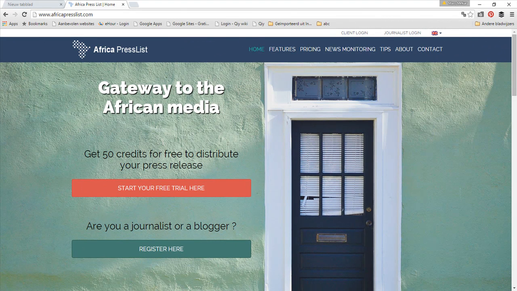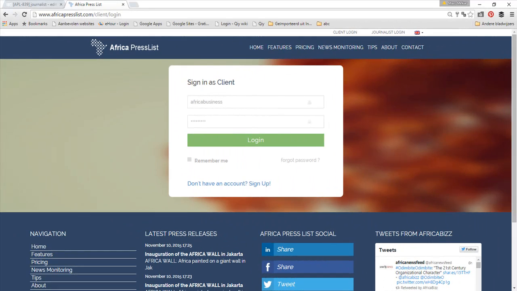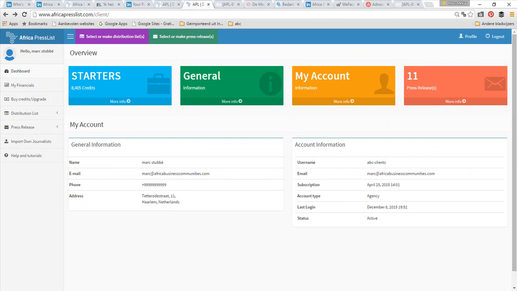Go to www.africapresslist.com, click Client Login. At this page, you log in with the login details that you have entered when you registered. You can enter either your username or email address and your password. If you have forgotten your password, you can click Forgot Password to get a new password. If your login is successful, you will see your dashboard as a client.